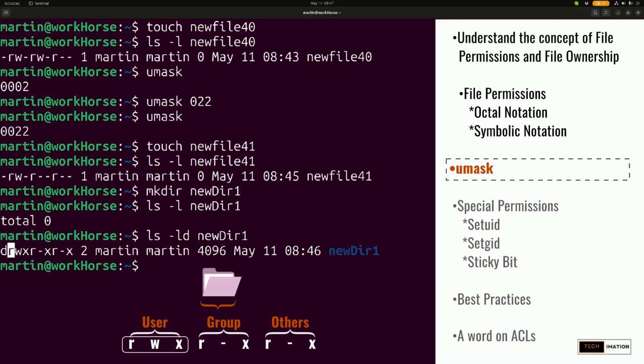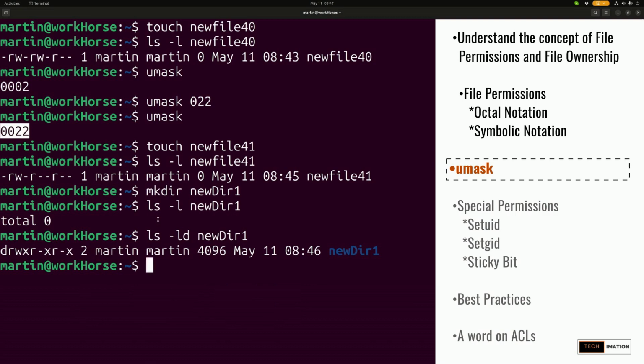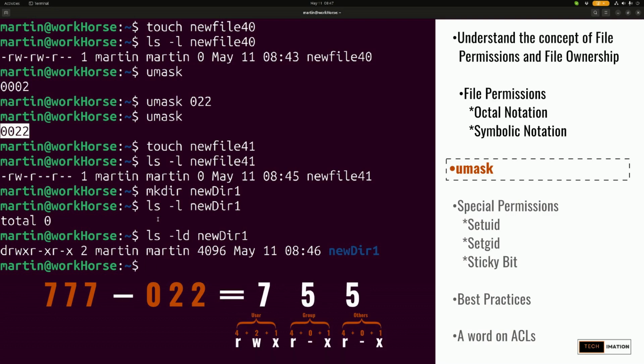It is read, write, and execute for the user, read and execute for the group, and read and execute for others. So what were the permissions on it before? It was umask of 022. So how did it work? It was 777 minus 022. So 777 minus 022 is 755. And that's exactly what we have here. That's how umask works. Let's take a few questions.